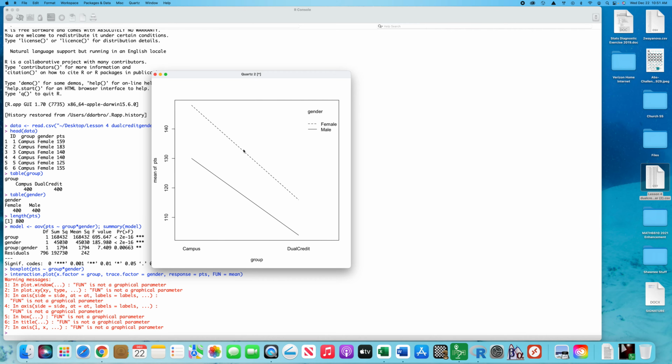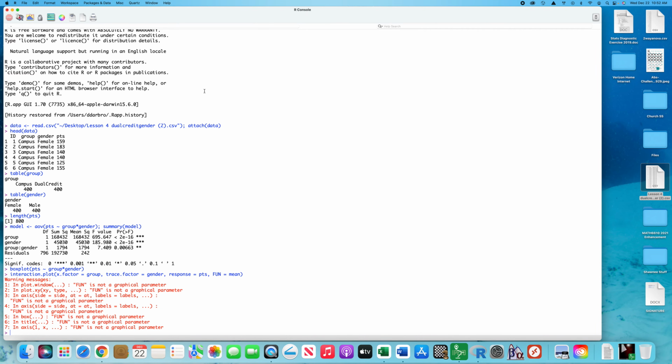Come to the center of this line, get the mean of female. Come to the center of this line, get the mean for male. That difference is statistically significant as well. Now, I always like to switch these just to see which plot gives me the most information.